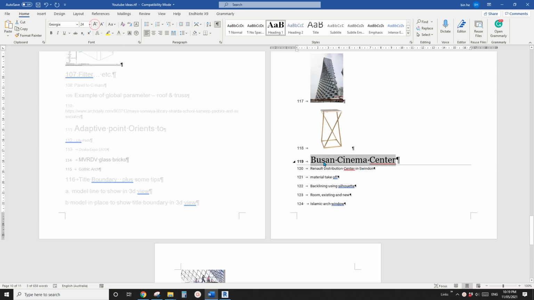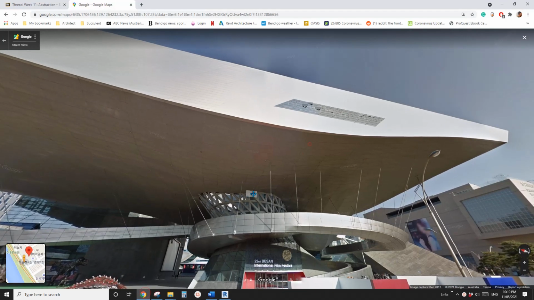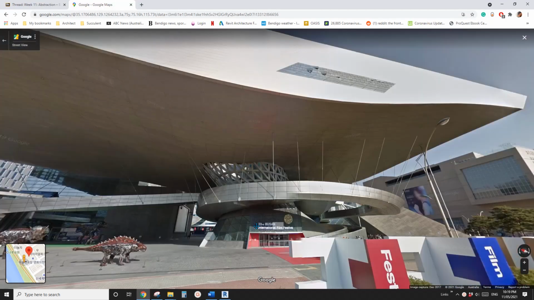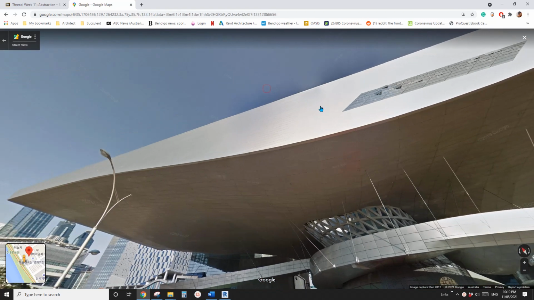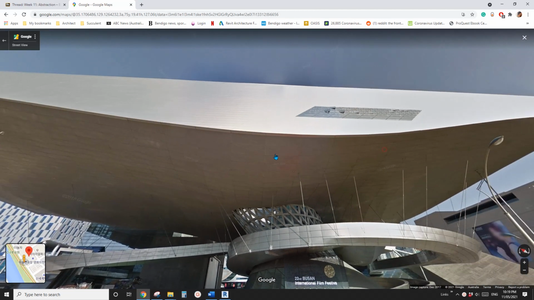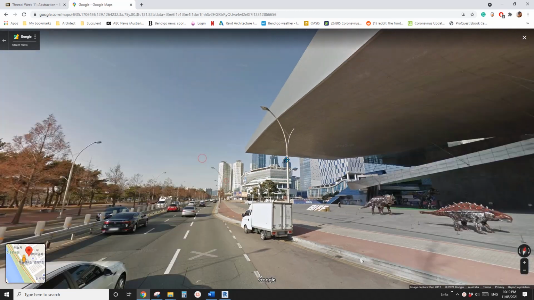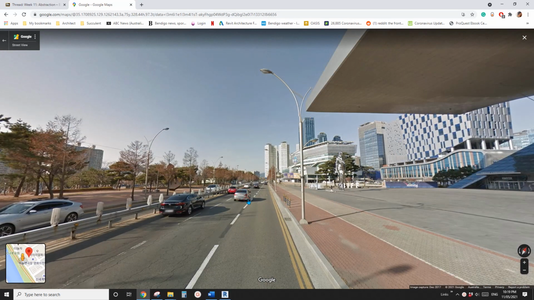Today we're going to have a look at this Busan Cinema Center, which is this one. So we're going to model the main roof, okay? Main roof. So let's have a look at this roof.